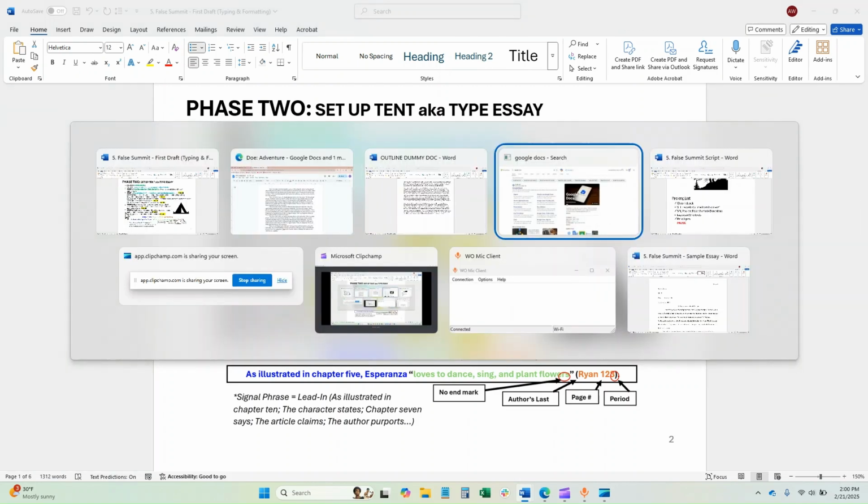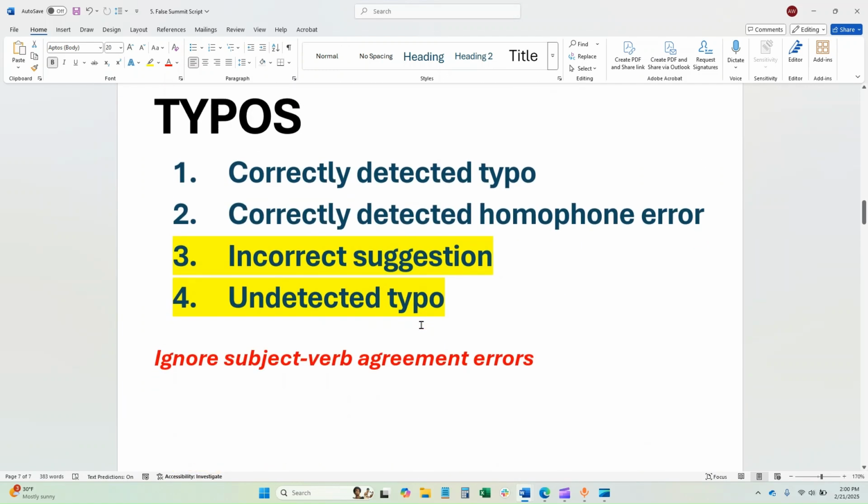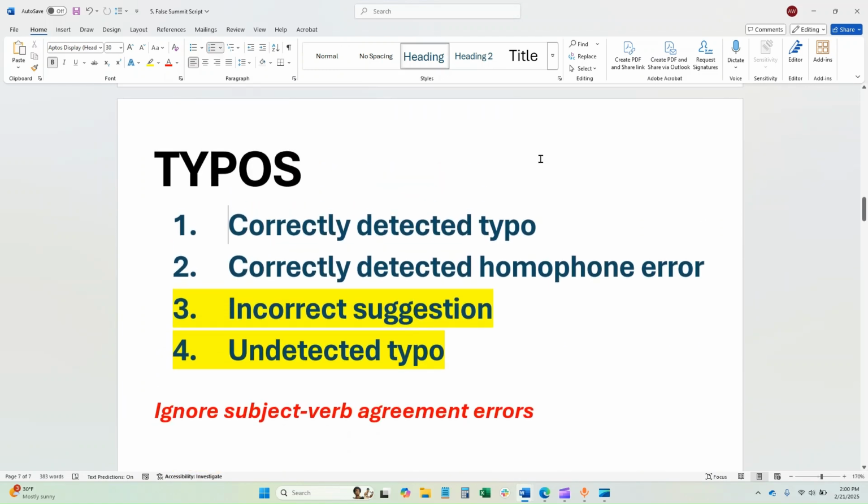I'm going to come over here to my little cheat sheet. Where am I? Okay, great. So we have 4 different typos that we're looking out for.